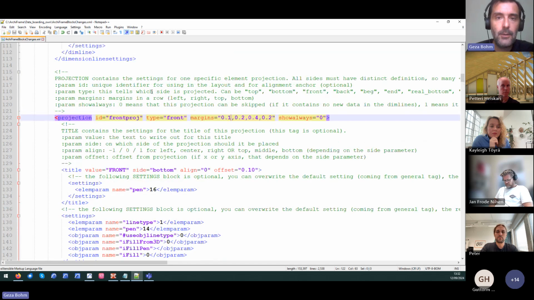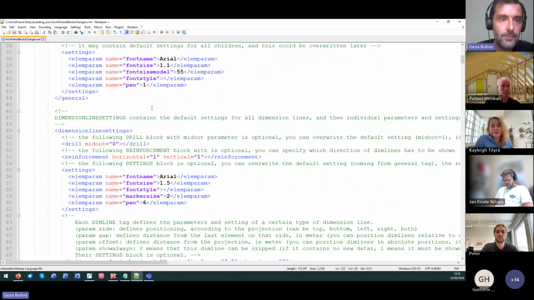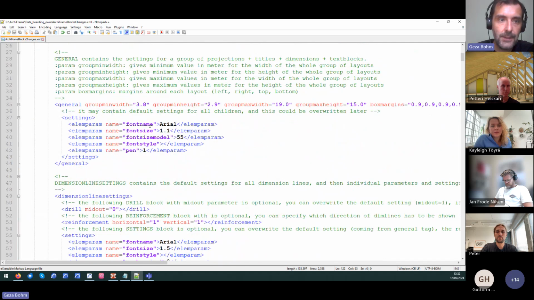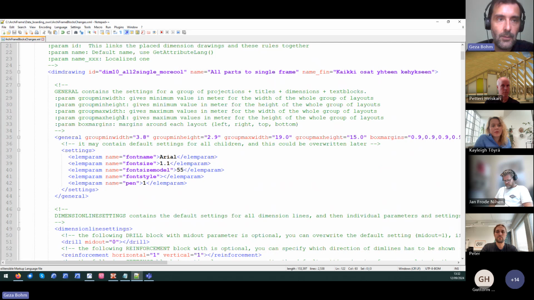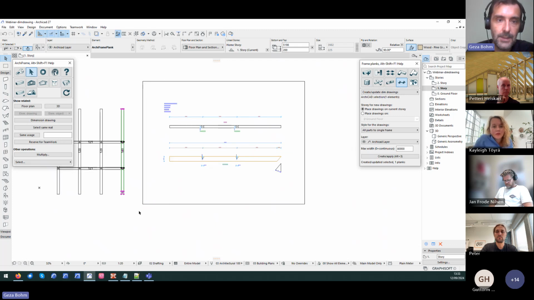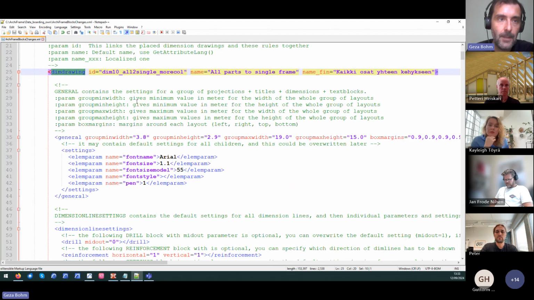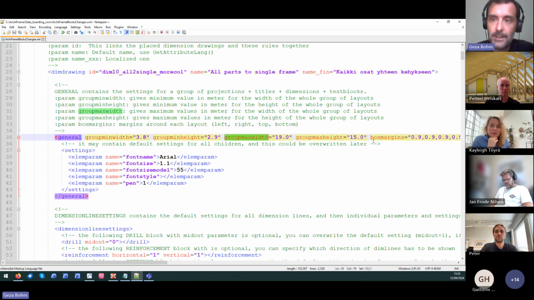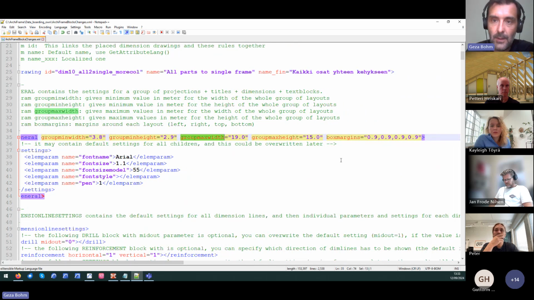The last thing about the sizes is in the general settings. The dim drawing itself, the whole drawing. So what you see is that frame and all the stuff inside. That's the drawing. It has the general settings and also some sizes and margins here. What is this 0.9?